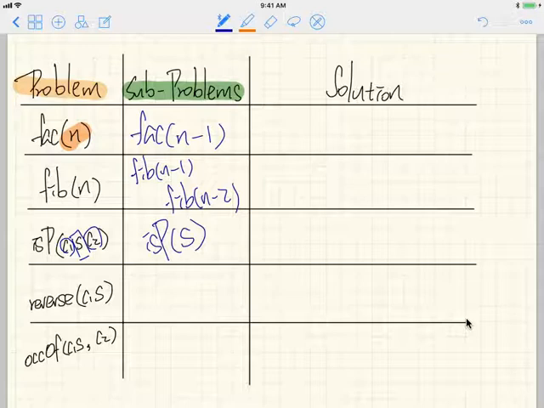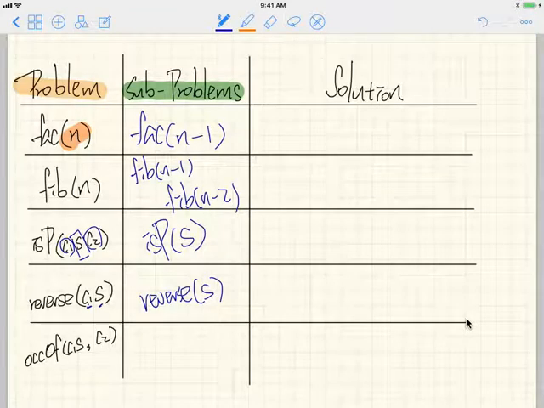What about reverse? For reverse, let's say we have a string where we can decompose the string into the first character C1 and the remaining string S over here. Again, we can assume we have a solution, so we can figure out the reverse of the tail S over here. Okay, so far so good?